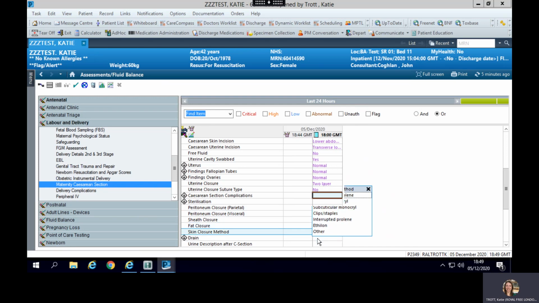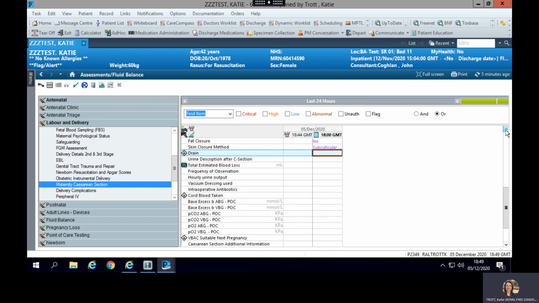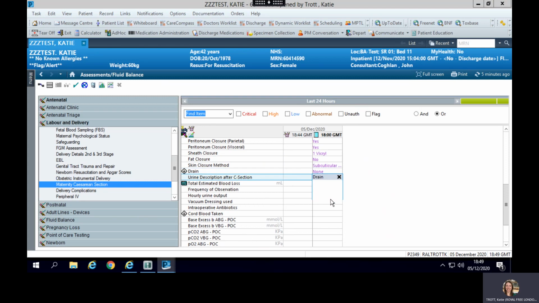And didn't close the fat, and then did proline for the skin. Oops, scrolled down a little too far. I've not inserted any drains, but again, if I'd inserted drains, you'd have the opportunity to list what type of drain they were in here and where I've added that drain.